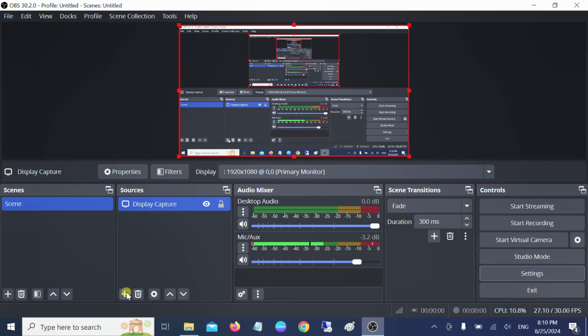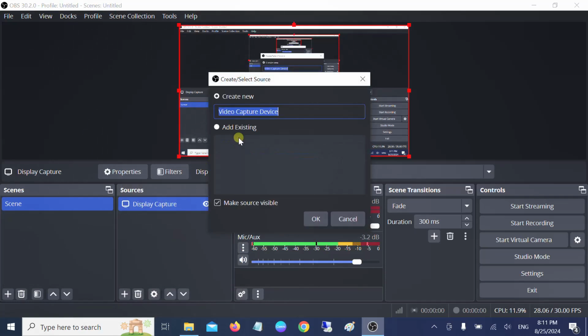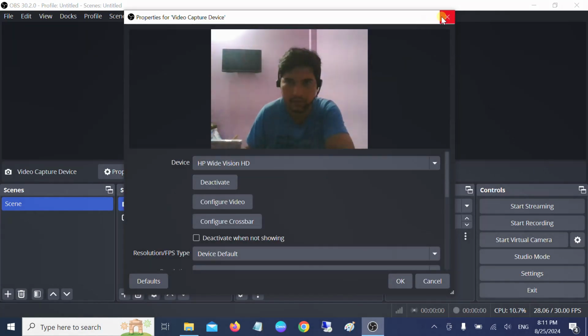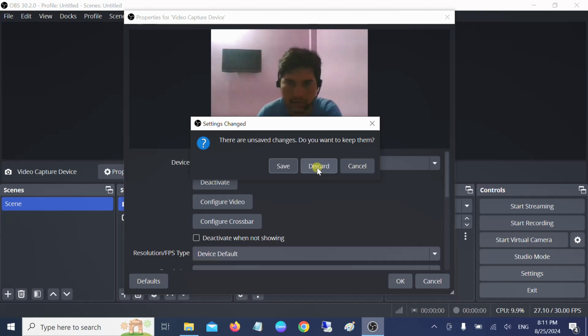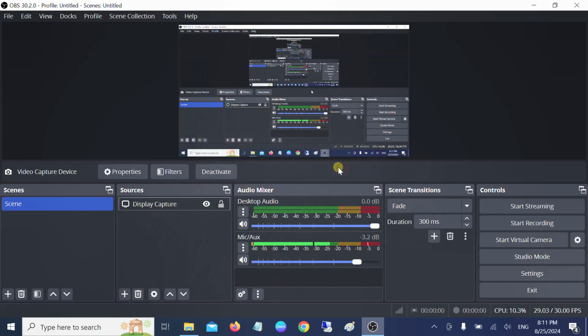And let me capture the webcam also here. Let me show you, guys. Video capture device, see, this is a video capture device. You need to click on the OK option here. The video capture device is added now, the webcam is added. If I want to delete it, just click on that and simply delete it, hit yes.